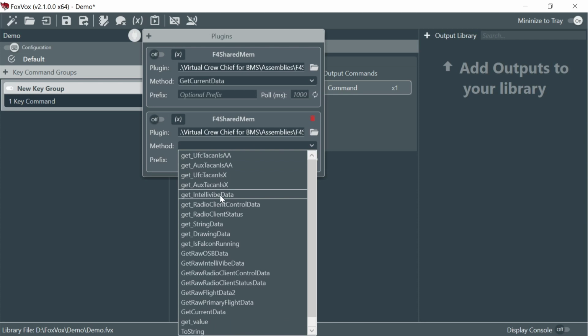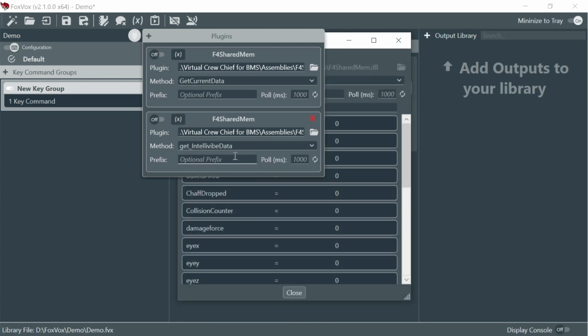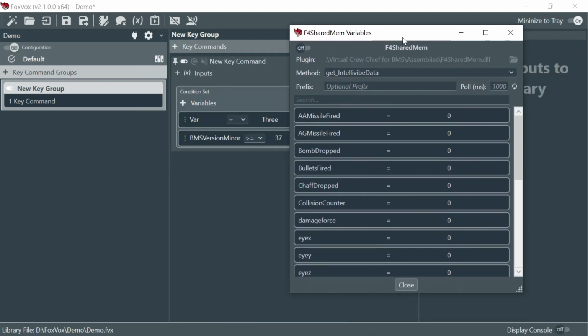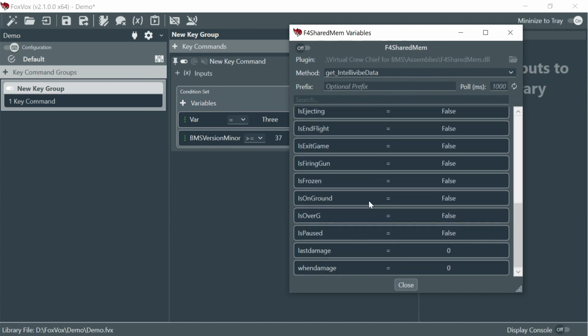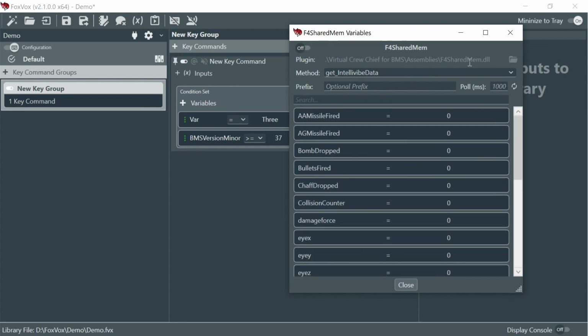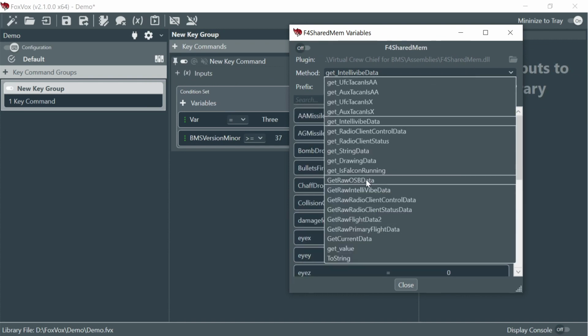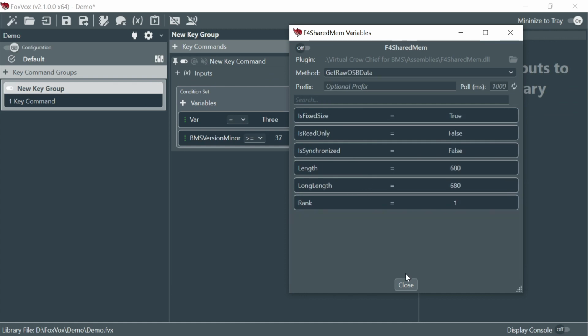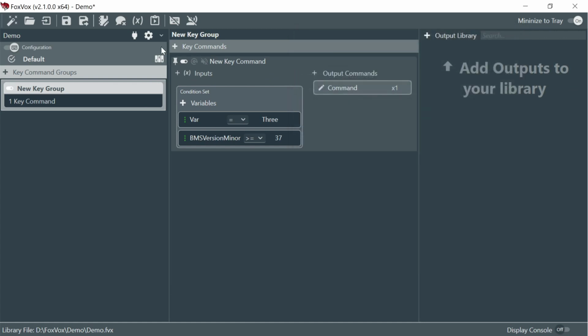Let's pull that up. So you're going to see here, we're going to have different information based on which module we're pulling the information from. Okay, so anyway, all those variables are now available.